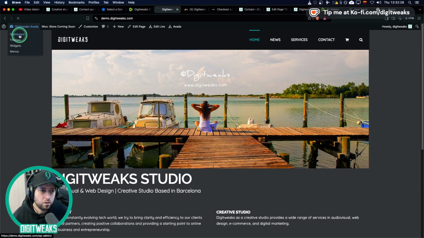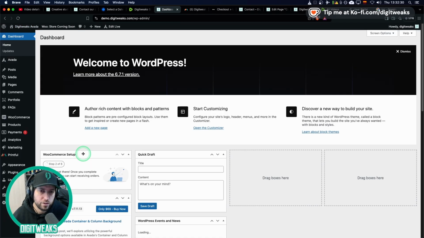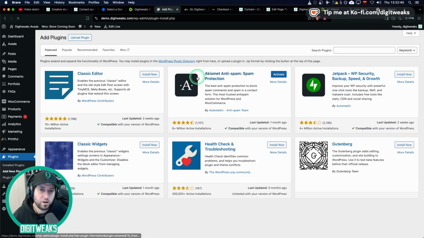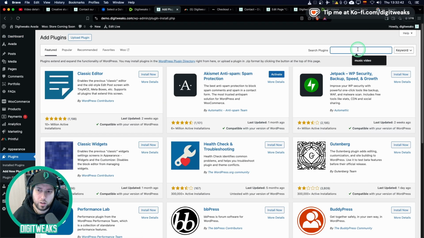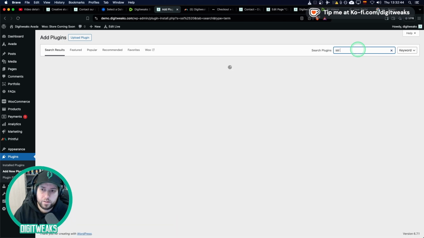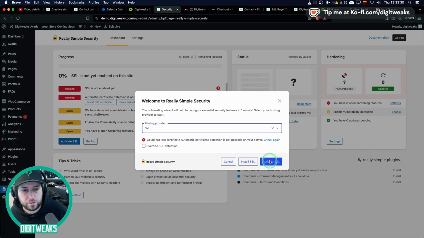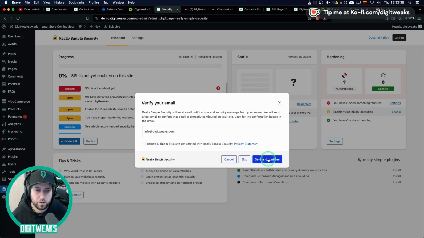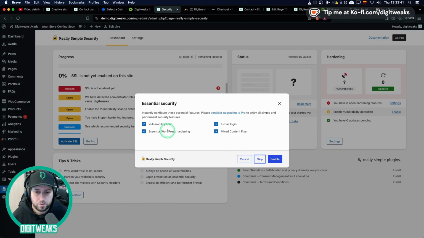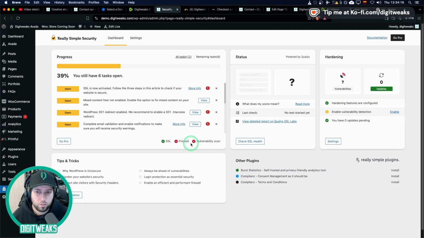Now, if you want to, and there's a video also on this in the channel, if you want to secure your website, there are 2 things that you can do directly. It's called SSL, I don't remember the name. It's Really Simple SSL, which will force the website to use HTTPS connections. You can select OVH, override SSL detection, skip, finish. Okay, so now the SSL is activated by default.